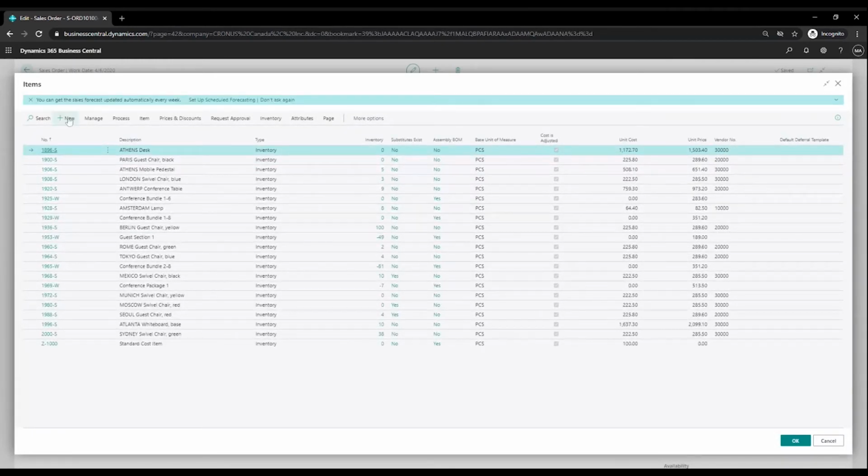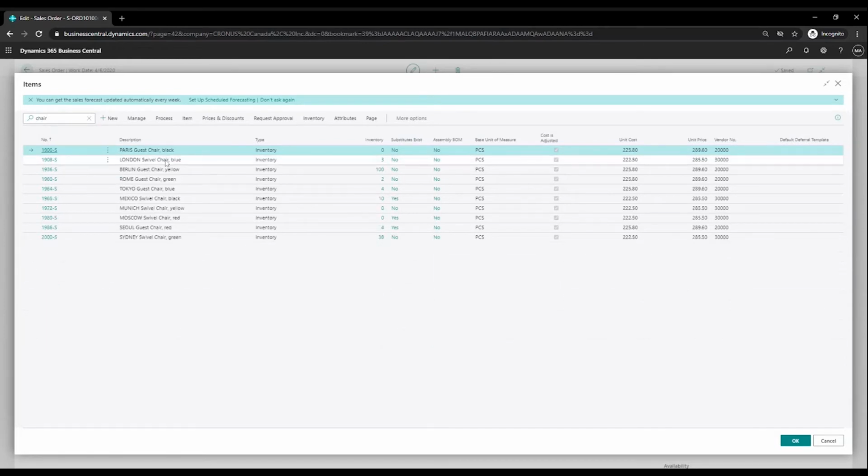It's very easy to search. Example, we are looking for chairs. So simply type the text on the search field. All items containing the text chair on the description will be filtered.